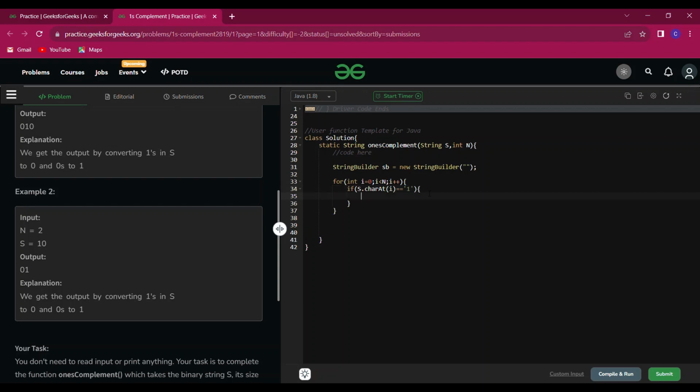Then we will append in the StringBuilder: sb.append(0). Otherwise, else we will append sb.append(1).